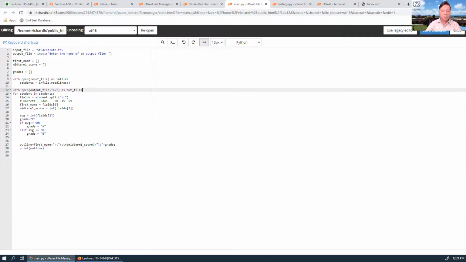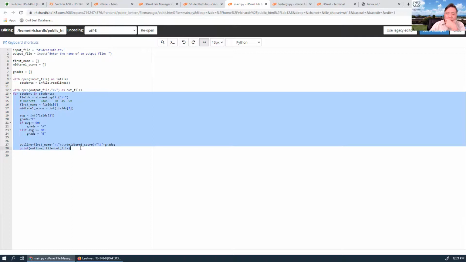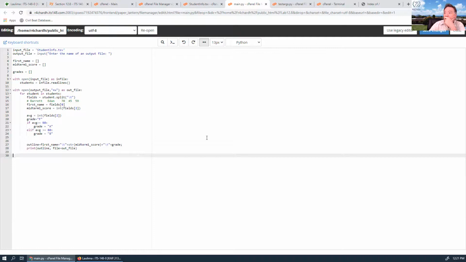And where do I need to put it? File equals out file? Huh? So I guess when I print this, I go something like this. File equals out file. Tab this in. Yeah. All right, I want to see what this does. So I'm going to run it.